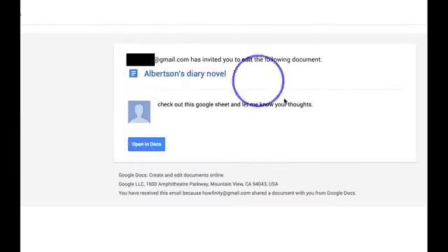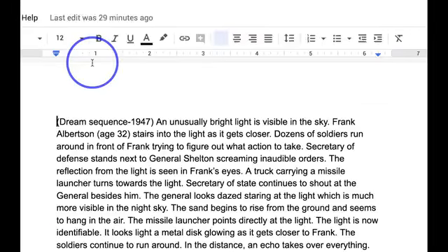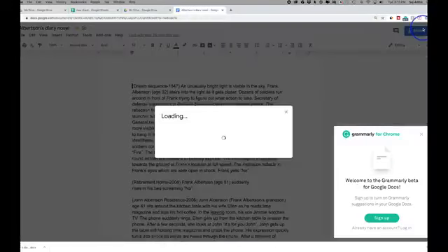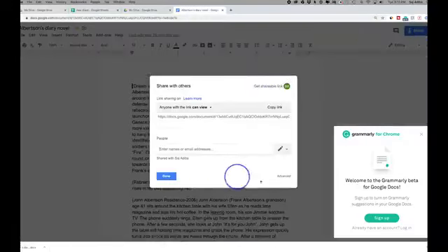And I just want to show you the email that that other person received. So it's going to say that you invited them to edit the following documents and check out this Google Sheet. And then they could go ahead and open it here by just pressing open, and it will open that document for them. Now you could collaborate on this document together, or you could press share on top here and share it with other people as well.